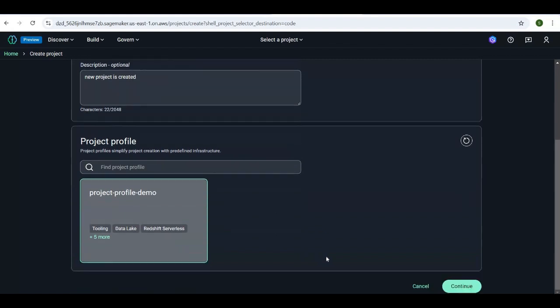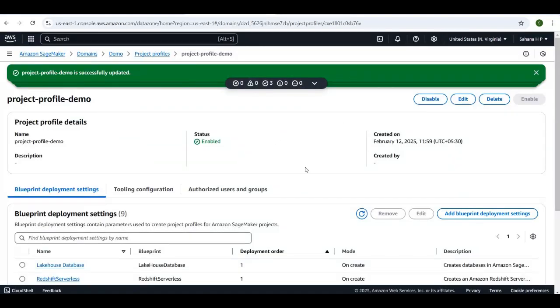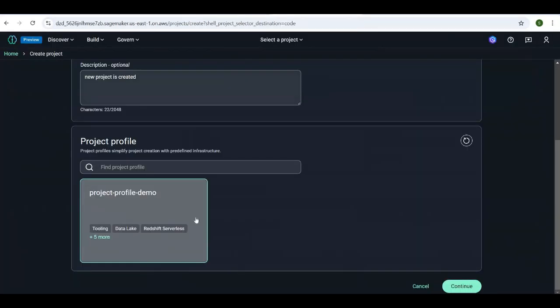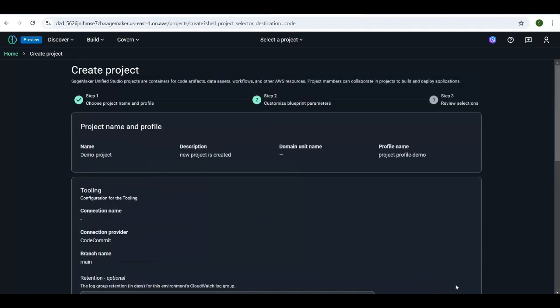Once we create and enable this demo, it will reflect the project profile. Here we can see the project profile demo we have created, and it contains the workflows, ML experiments, lakehouse catalog, EMR serverless, data lake, and Redshift serverless. So it contains all the details. Just go with continue.